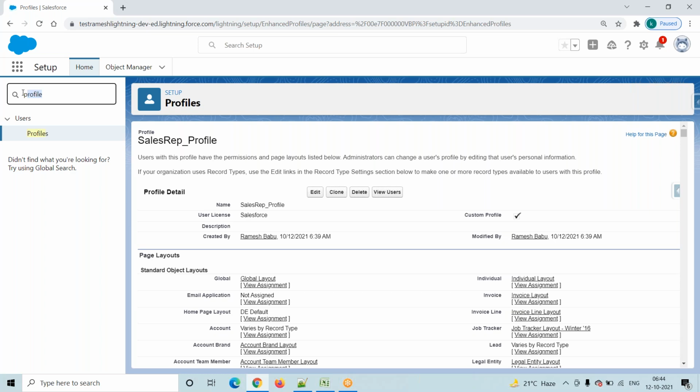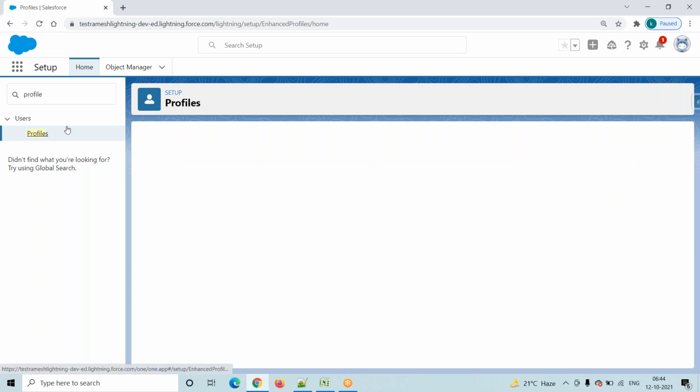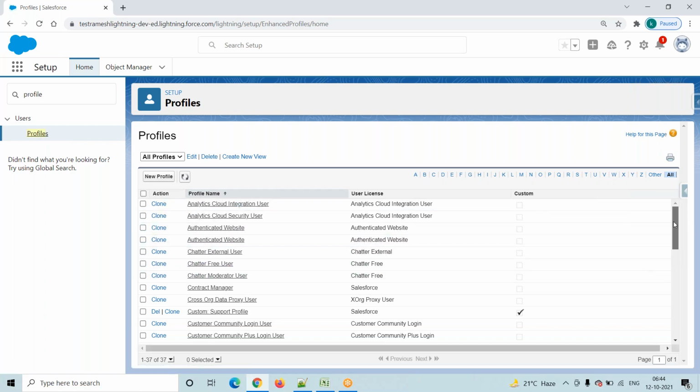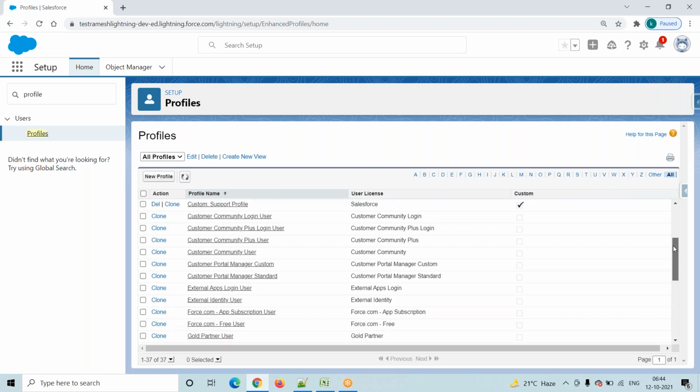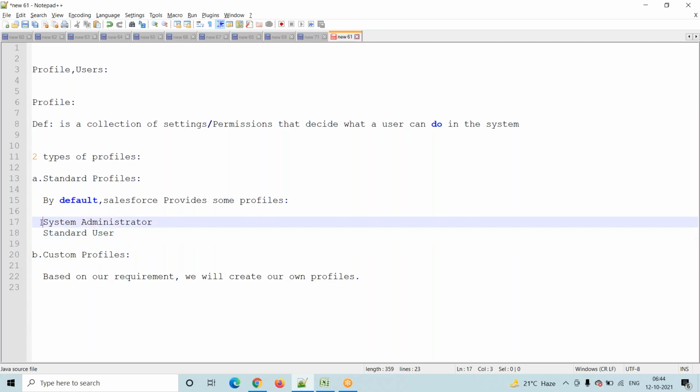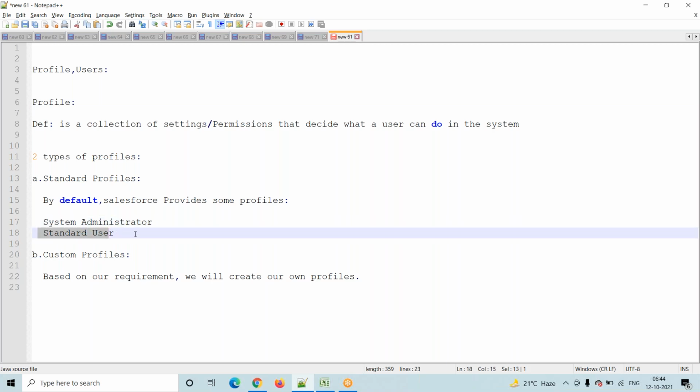Profile is nothing but, go to the quick find and type profile, then click on profiles, then it will redirect into this particular screen. By default some profiles are there, those are called standard profiles. How do we identify whether it is a standard or custom profile? See here, if there is a delete option, then it is a custom profile. If there is no delete option, then it is a standard profile. Some standard profiles to remember: system administrator is a standard profile and standard user is a standard profile.